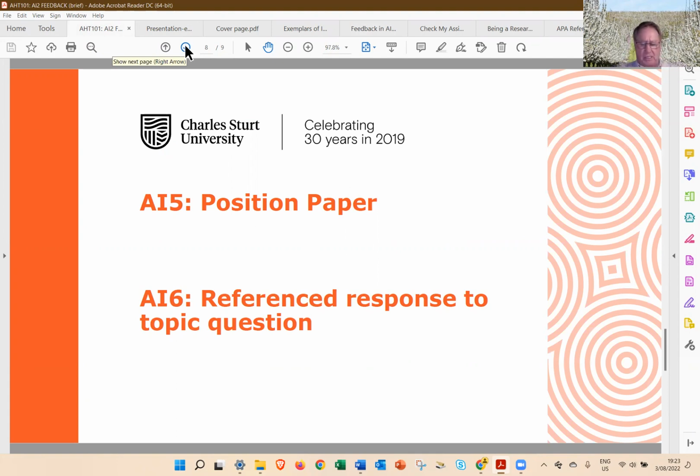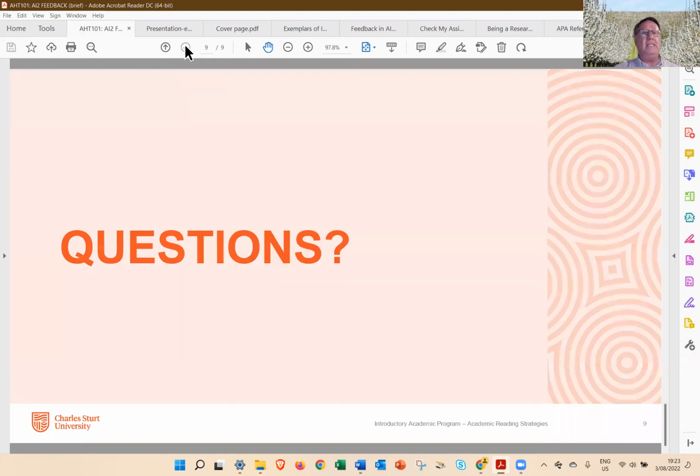Now, there certainly are some components in the feedback on assessment item 2 that you can also take into assessment item 4. But assessment item 4 is a little bit different to being a complete essay. It's a component of an essay. And we will talk about that shortly and in more detail in subsequent online meetings.